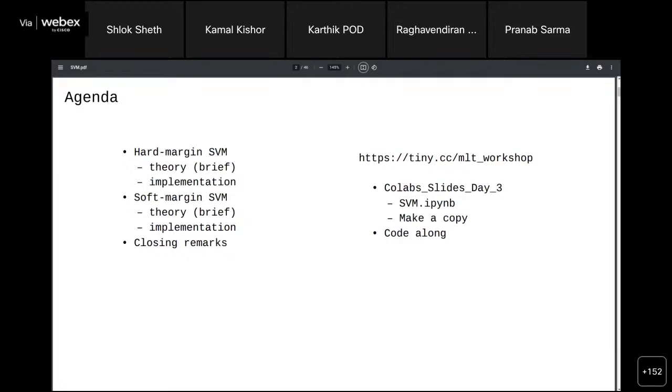And then we look at the implementation of hard margin SVM. And then we'll go into soft margin SVM, with a very brief look at the theory followed by implementation. And finally, there'll be some closing remarks, and with that, we'll end the workshop.